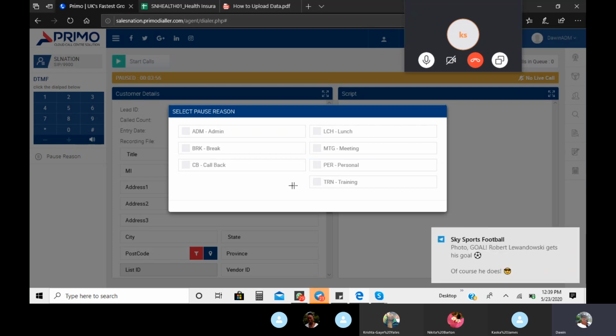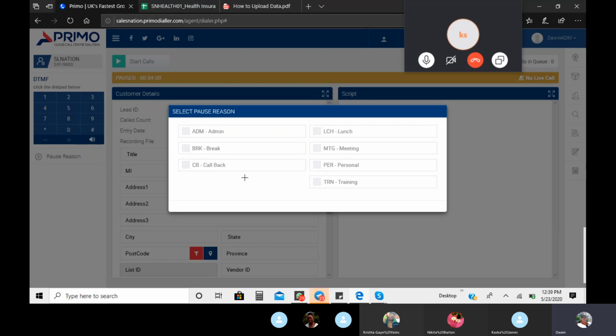As you know, callback is just as it sounds. Whenever you're making a callback to a specific customer, you have to pause into callback and then make that outbound call. Don't pause into break, don't pause into lunch, don't pause into meeting. Pause into callback, then you make the outbound call. Training again, self-explanatory.